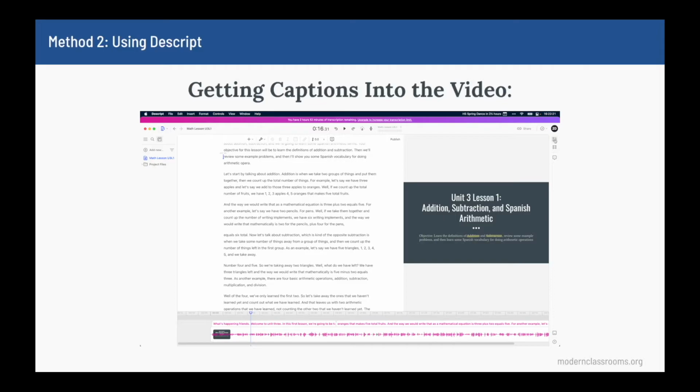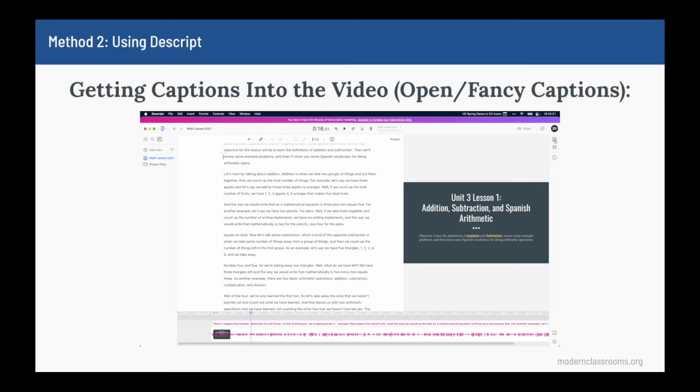So what I recommend is a feature in Descript called Fancy Captions, which will burn open captions into the video when I export it from Descript. Fancy Captions is a timeline element that uses the timing data of the transcript to dynamically display the current text from the transcript on the screen as a video overlay. Let me show you what I mean.